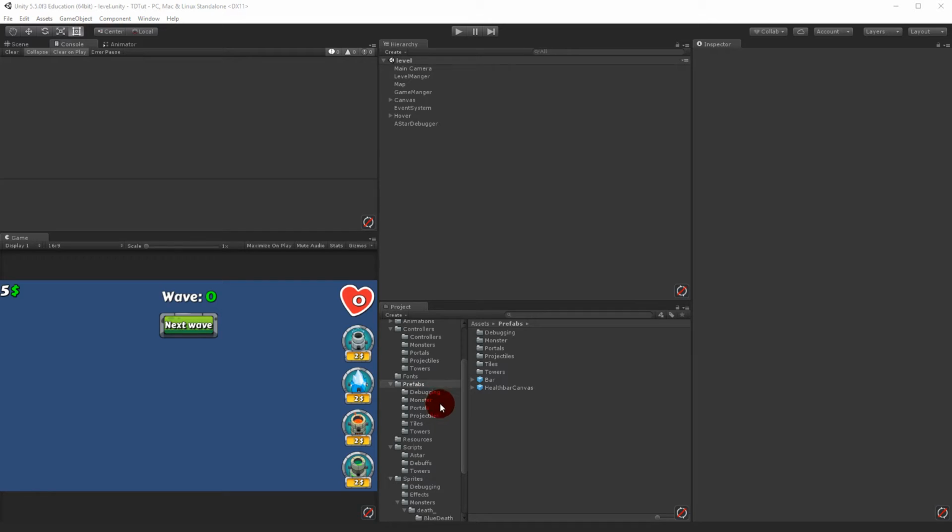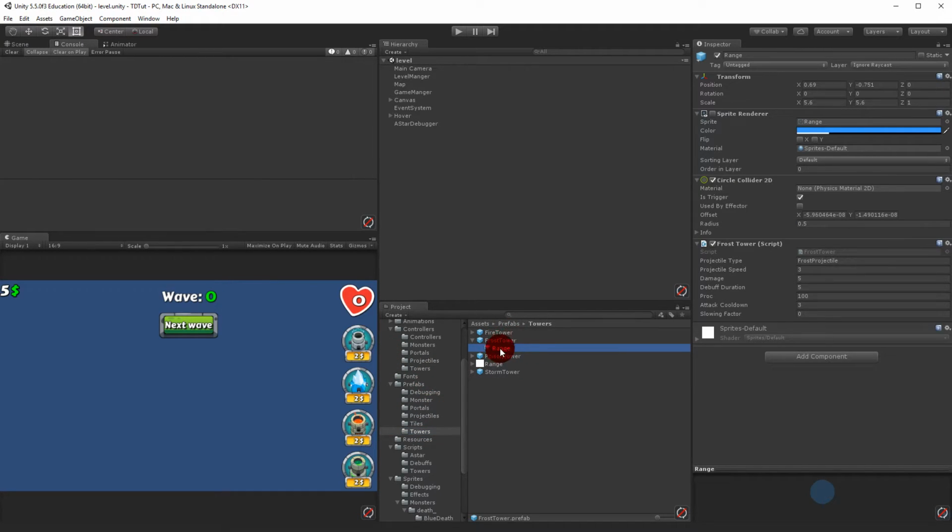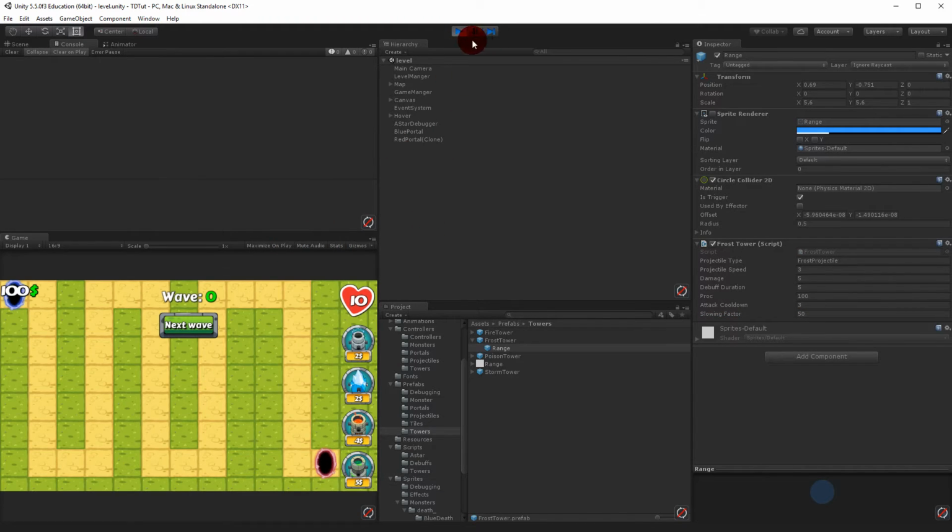Inside Unity, we need to go to prefabs and go to towers, and then select the frost tower and select the range. Okay. So in here we need to set up some things. For now, we can actually just leave everything as it is except the slowing factor here. The slowing factor is how many percent we need to slow down the movement. And let's try to do it with 50%, so the monster will have half speed. And let's try to run the game and see how it actually looks.